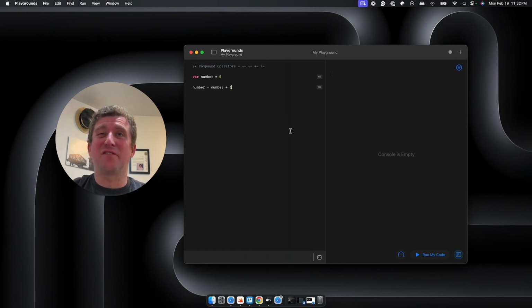But I could do this a little simpler. I could use a compound operator. I could do number plus equals 1. And if I run that code, notice that I get the same thing. I get 7, okay? Now I got that because this one was 6 and then it's 7. So if I actually comment this out and then I hit run again, I won't increment twice, right? So now it'll be 6, right?